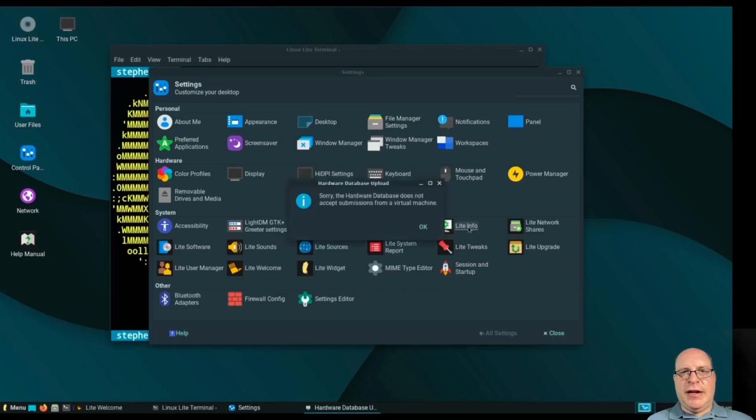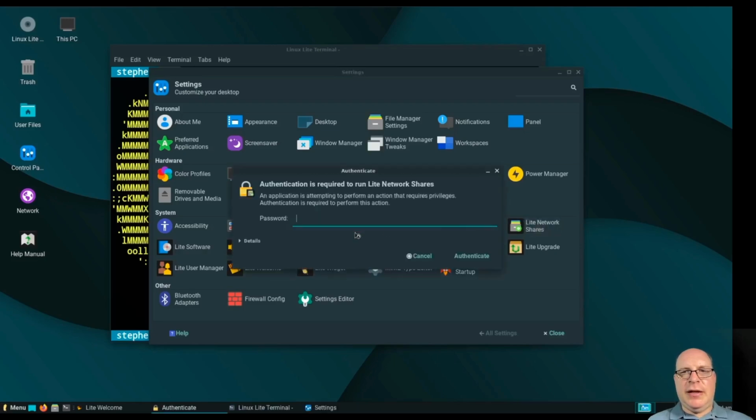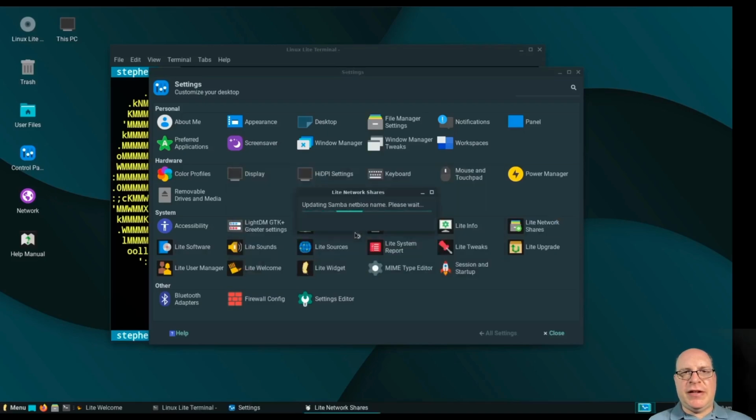And then we've got Lite Info. Yeah, sorry, the hardware database does not accept submissions from a virtual machine. Yeah, that makes sense. Lite Network Shares. Let's see what this does.